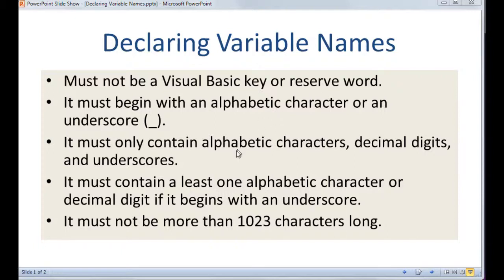Also, variables can have any alphabetic characters, A to Z, and can include numbers and the underscore. But once again, I'm suggesting you do not use the underscore. The other thing is, it has to have at least one alphabetic character or a decimal digit if it begins with an underscore. And this is why, once again, I do not recommend beginning with an underscore. Now, one of the things that we can do is name our variables as big as 123 characters long. Oh, please don't do that. Try to be short but descriptive in naming your variables.